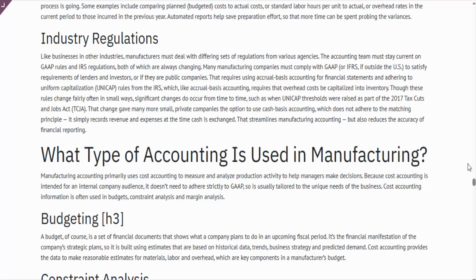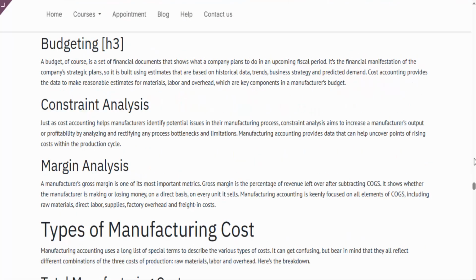Constraint analysis. Just as cost accounting helps manufacturers identify potential issues in their manufacturing process, constraint analysis aims to increase a manufacturer's output or profitability by analyzing and rectifying any process bottlenecks and limitations. Manufacturing accounting provides data that can help uncover points of rising costs within the production cycle.